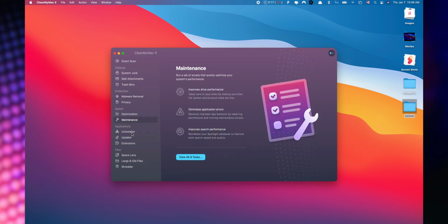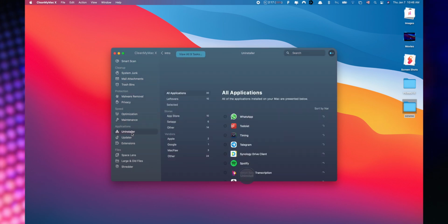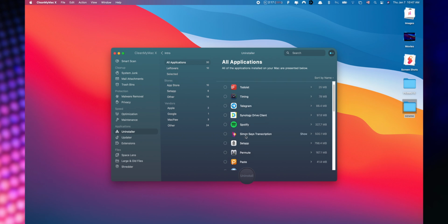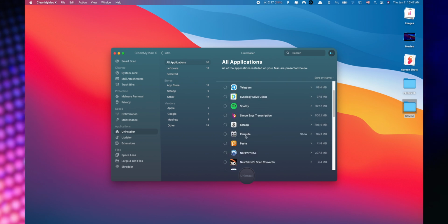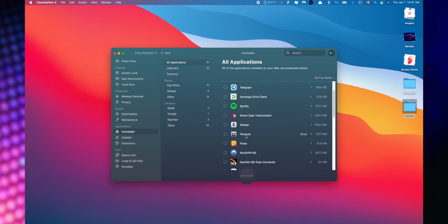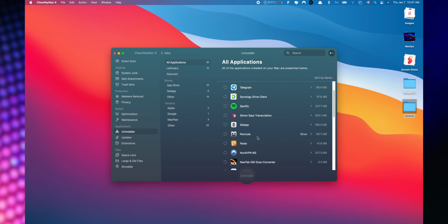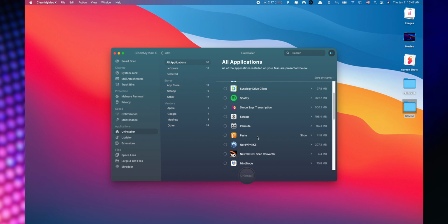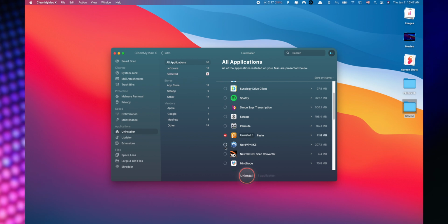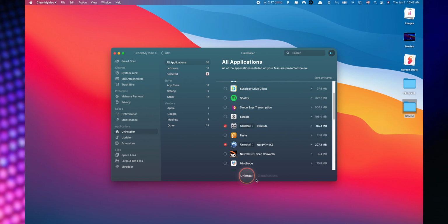As I've said before, there's also the uninstaller option, and I really like this because there are some types of applications that you cannot simply delete. There's a whole process to delete them. So if you use Clean My Mac, it's a lot easier. You simply press on the application that you would like to delete and press uninstall.